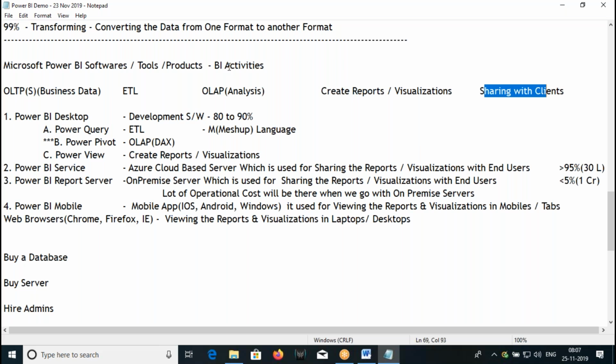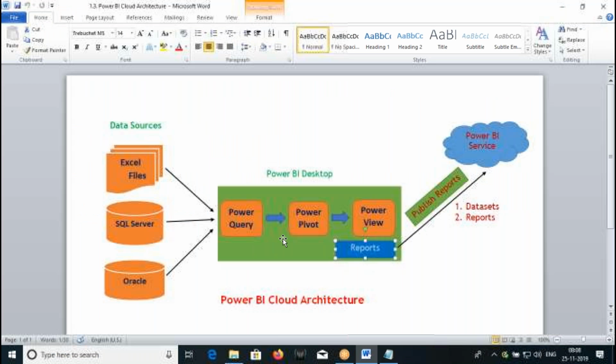If someone missed the demo, please collect the demo video and go through it. Today we'll start things practically. Till now we discussed theoretically what we will do in Power BI Desktop and what we will do in Power BI Service. When you go as a Power BI developer, you will start your work in Power BI Desktop. Power BI Desktop is the development software where a developer will start his work.